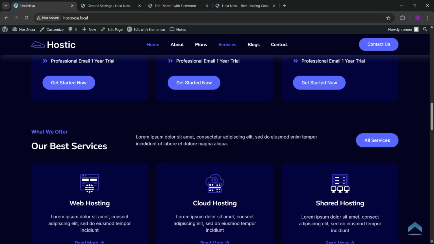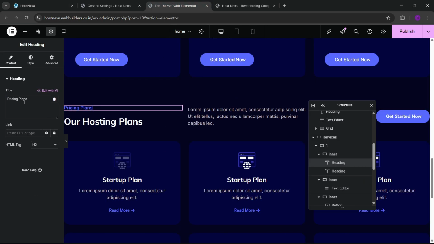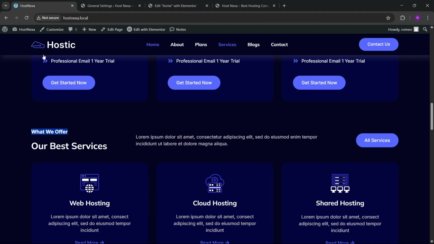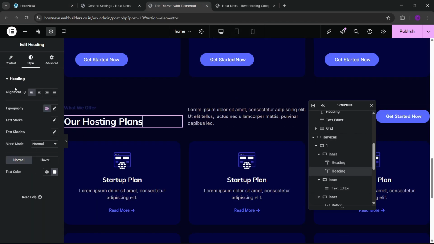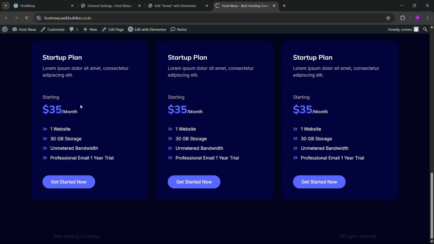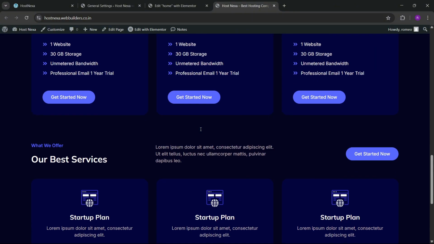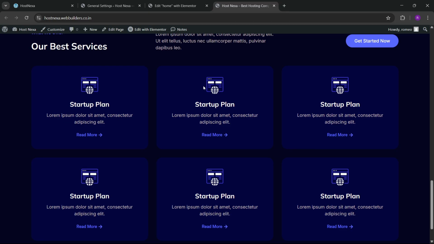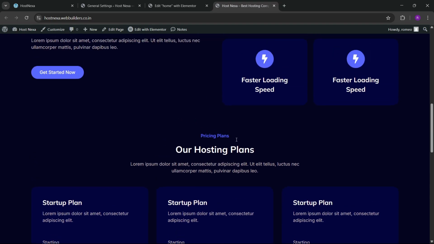Now let me copy this, and we have to just change this, and here we can write our best services. Our best services. Okay, so let's publish. Then we have to just go here and replace. So after refreshing, you can see that we have our best services section, and here also we have all of this service. Okay, so we have done this much.